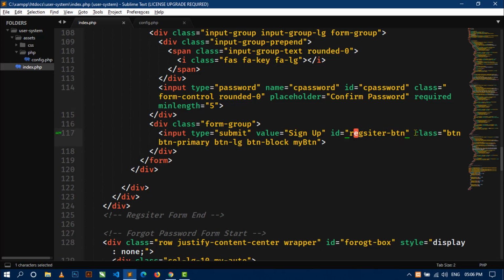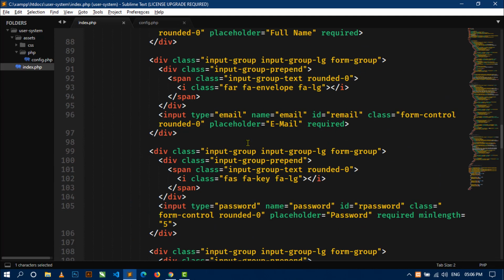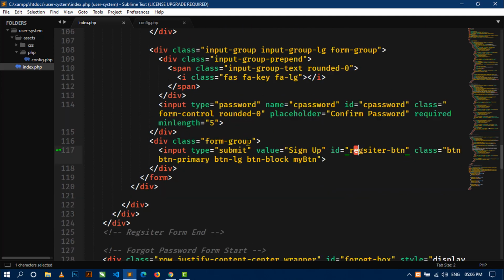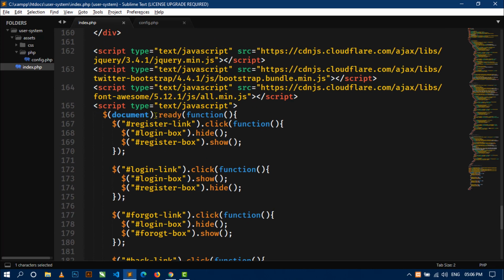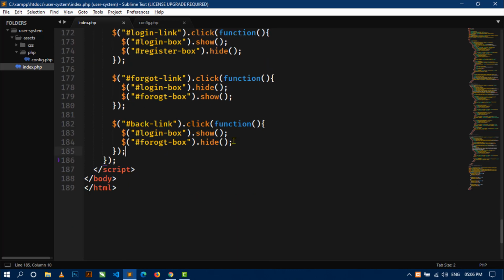First, what I will do is send an Ajax request to the server with all the form inputs. So let's come here, and inside this document.ready function I will use Ajax to send a request to the server. First I will just write a comment: register Ajax request.